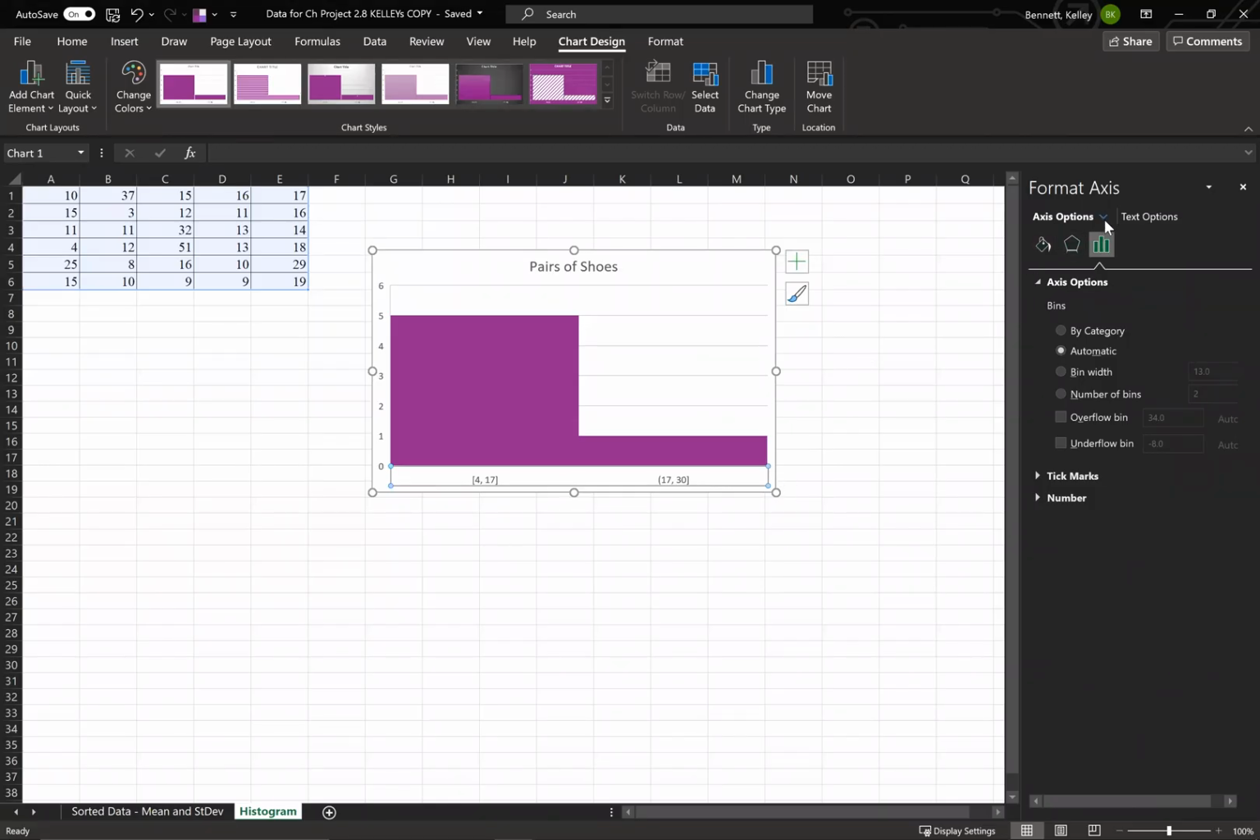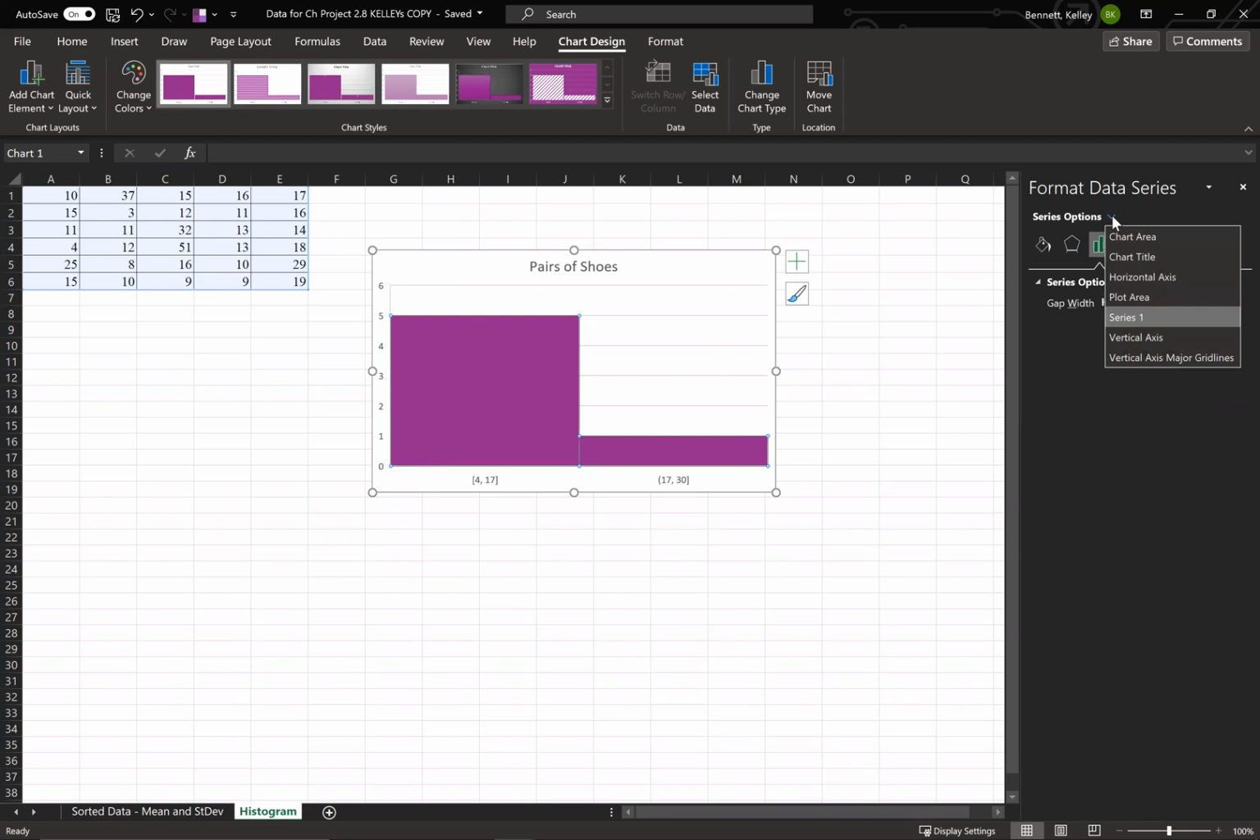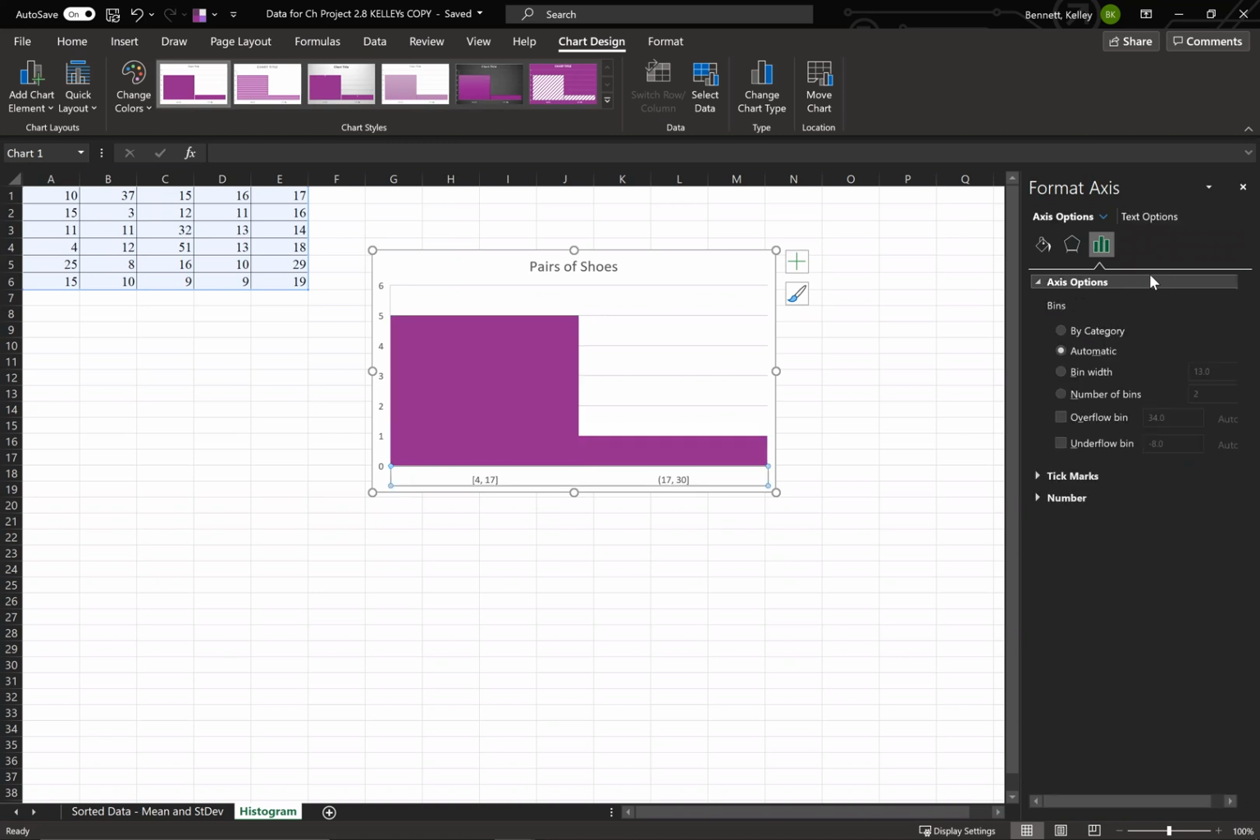So what you want to do is there's this little down arrow. So if we were on series 1 or series options, there's this little down arrow here. So if I click that, it's going to drop down all these options. And I want to go to horizontal axis because this is going to allow me to adjust my bins.